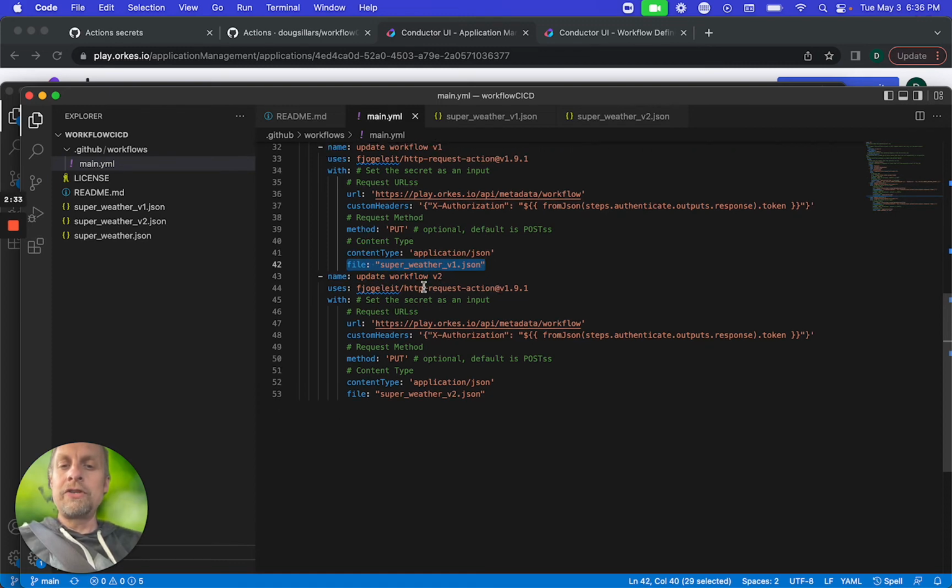Update workflow version 2 is exactly the same, right? The same token. I'm just uploading version 2.